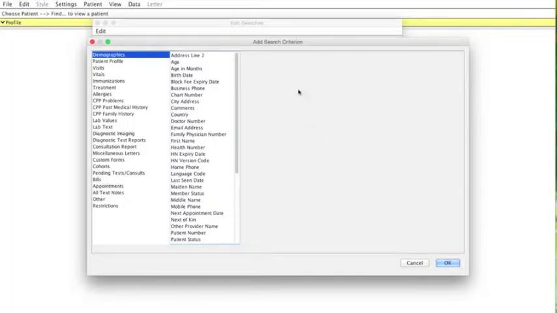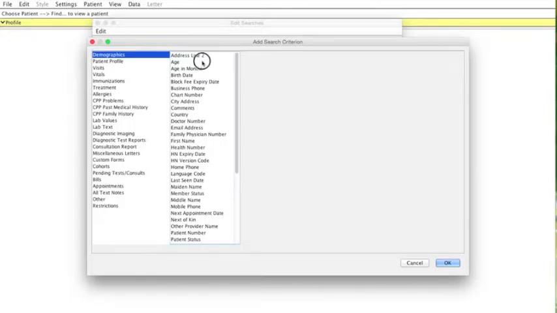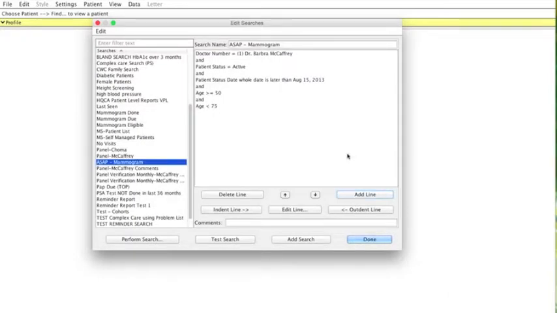age parameters. So we've already selected demographics, go to age, go to greater than or equal to, type in 50, press OK. So now we add line again. Again, we'll go to age, and we'll just say less than 75. All right, so then we'll have all our patients age 50 to 74.